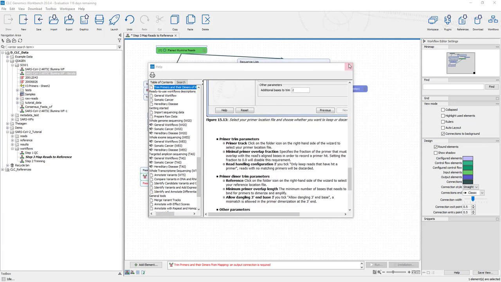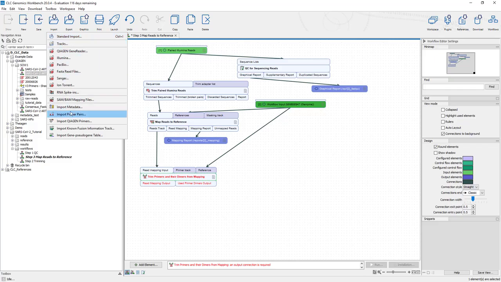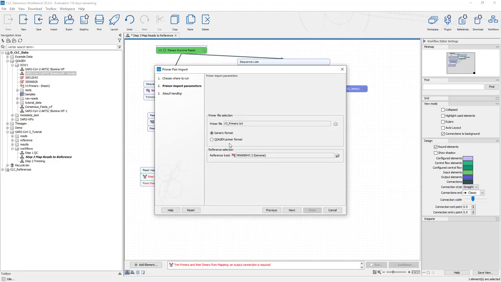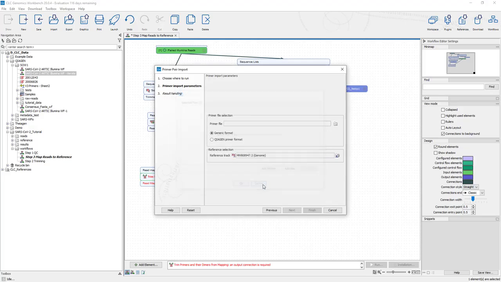So what we'll do is we'll back out of this and look at our import functions for primers. So we'll hit import, and there's actually an import primer pairs button. We'll hit import primer pairs. Right now, let's just clear this out because we're going to start from scratch here. And when you come in, you have a generic format and a QIAGEN primer format that you're going to import primers in. And these are going to be your V3 primers that were used for the Arctic Amplicon sequencing.